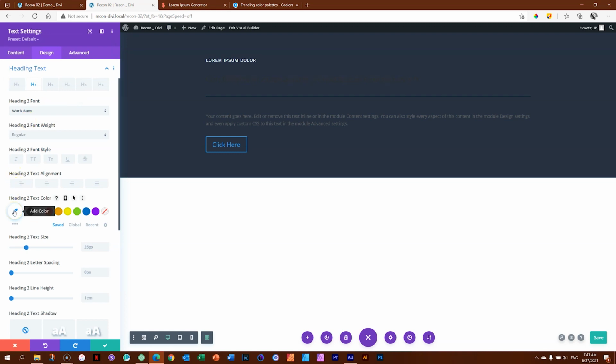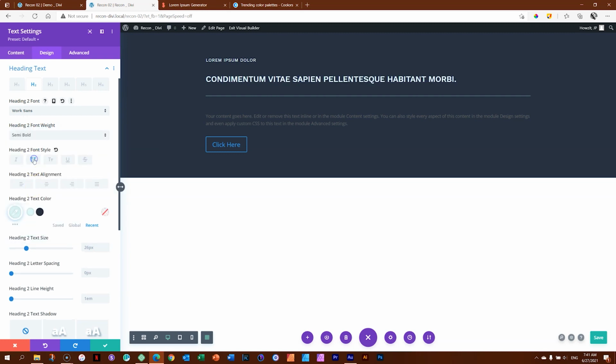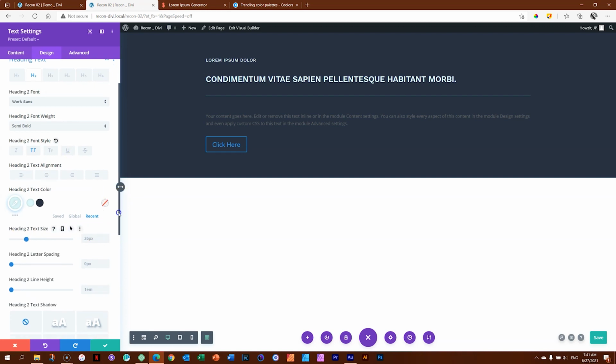We want to use the same adorable baby blue, but instead of adding that code again, simply go to Recent. And there is the baby blue. Click on that. That was easy. Back to heading font weight. So let's make this one a little bit thicker at semi-bold, also uppercase. And we'll increase the text size to 14.